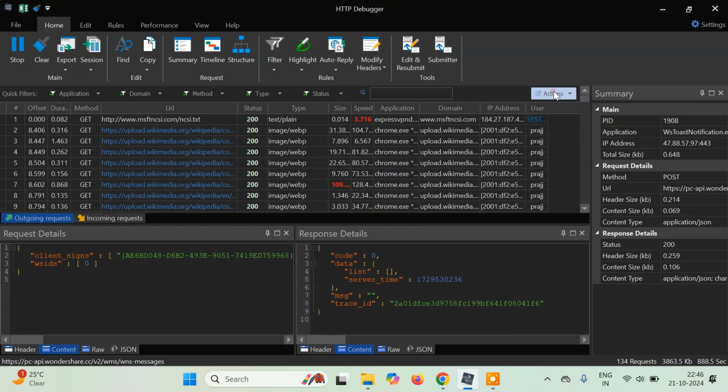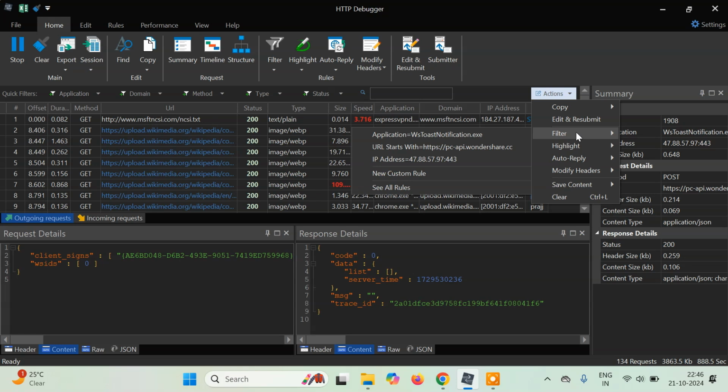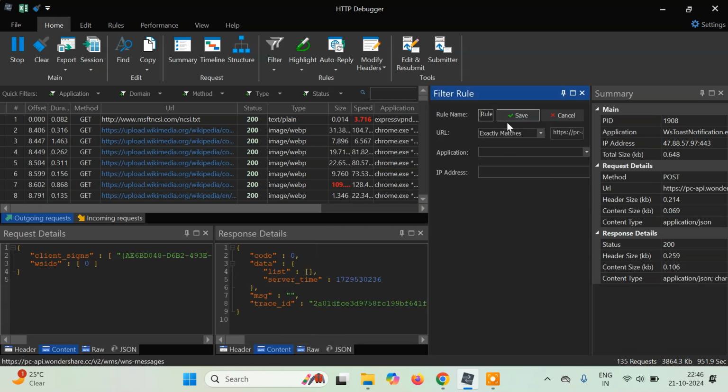Let me just remove this. Then on the actions, you can just click on filters. If you want any particular type of filter, like all the requests which have this IP address, or URL starts with this, or application is this, or you can just set a new custom rule here. URL exactly matches something like this, you can just type the URL that you want to filter out, or if you want to filter out any one particular application's requests, you can do this, and IP address like this. This is how you can add filters.